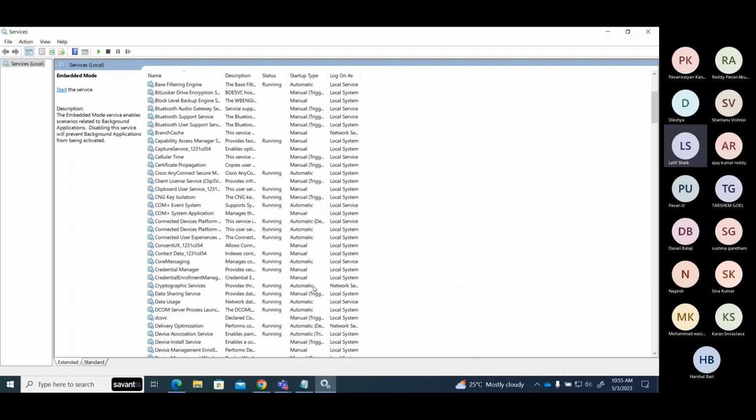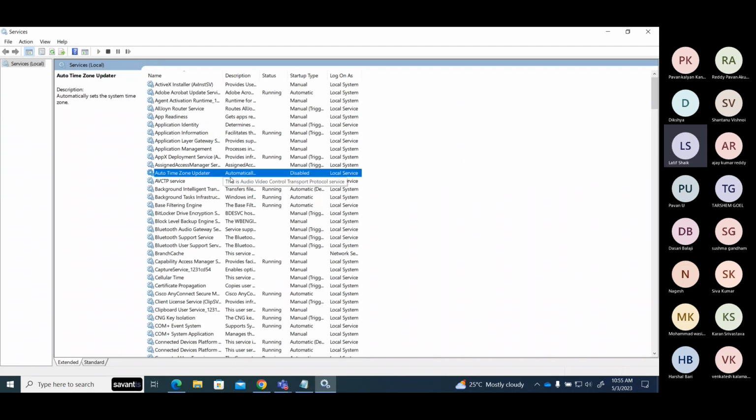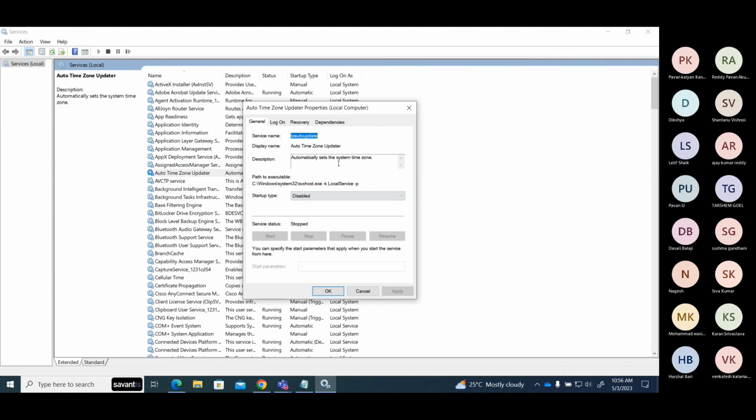Okay. I'm searching for a disabled service by default. Yeah, here it is, Time Zone Updater. It is a disabled service. This particular service never runs. It is stopped and never runs. If I keep it in manual, apply, I can start it manually. If it is automatic, apply, then when I log into the PC or start my PC, this service will automatically start. But it is in disabled mode, so better not to touch it.